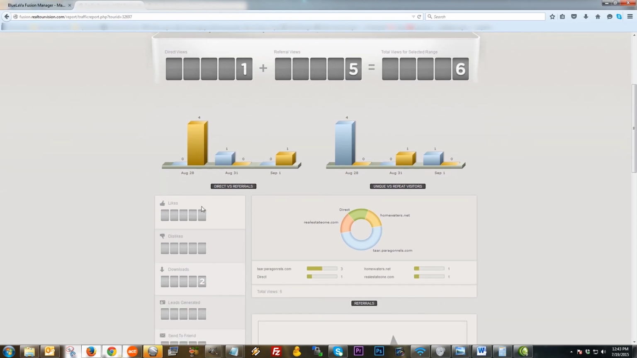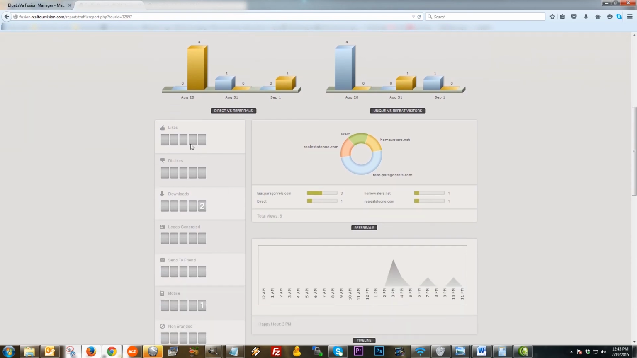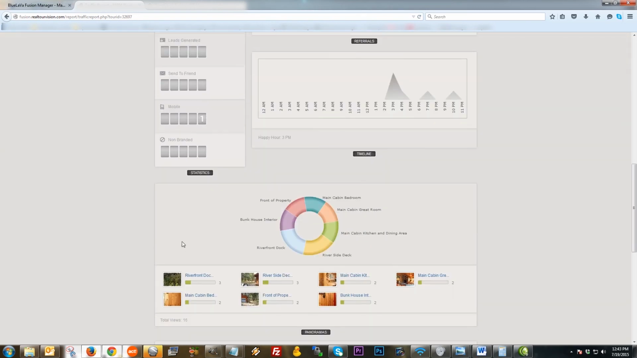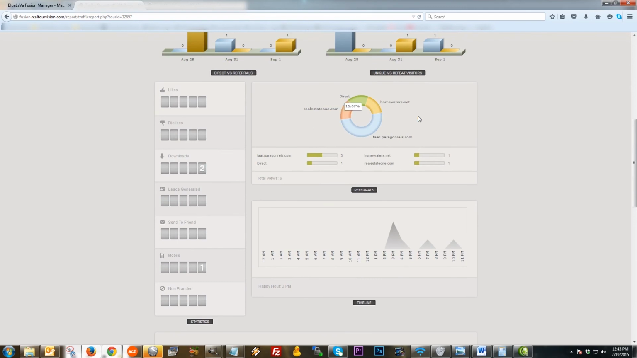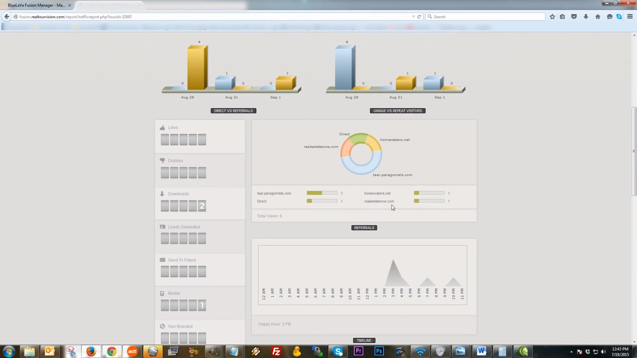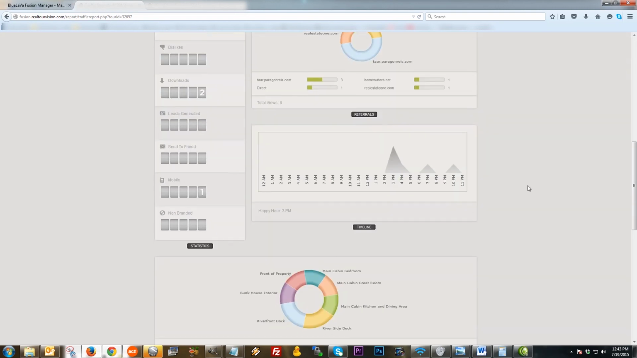Going further down the page here, you have various stats that you can look at. You can look at likes, dislikes, downloads, etc. You also have a spot here where you can check the referrals, so you can see exactly where you're getting your traffic from. It might be showing some various MLS boards, maybe Facebook, different places where you do share the tour. So that's where that's going to show.